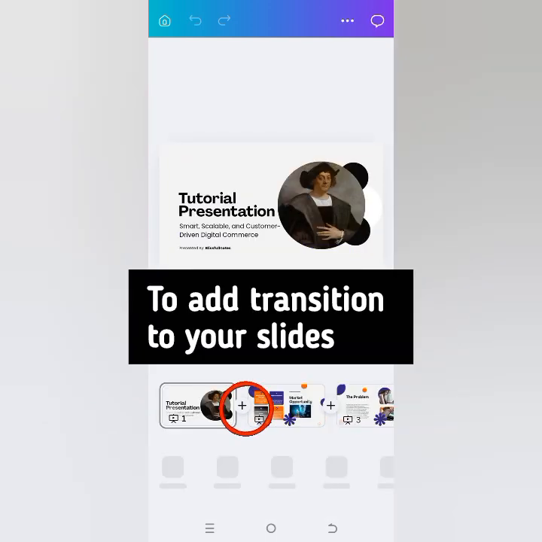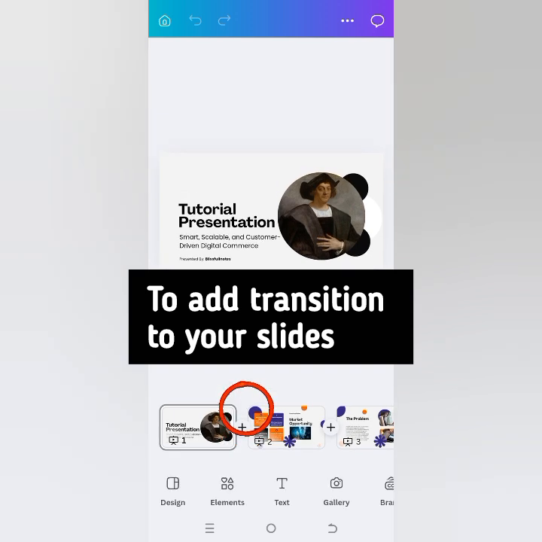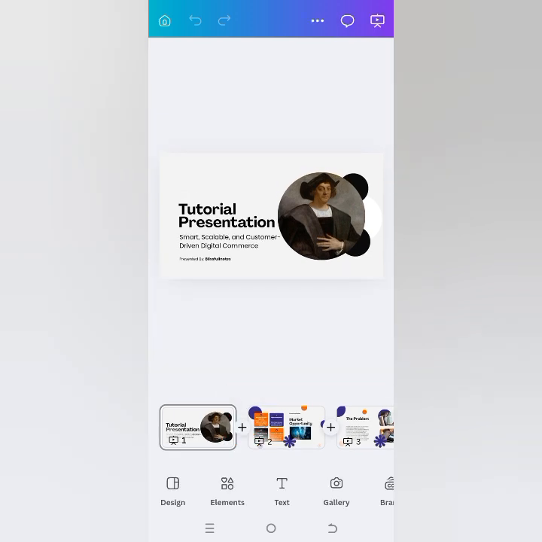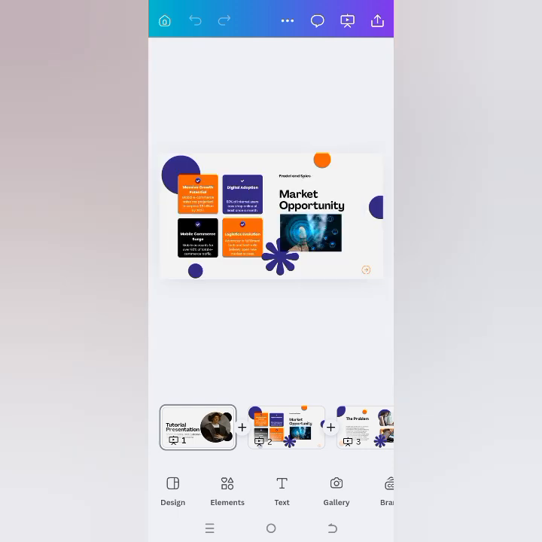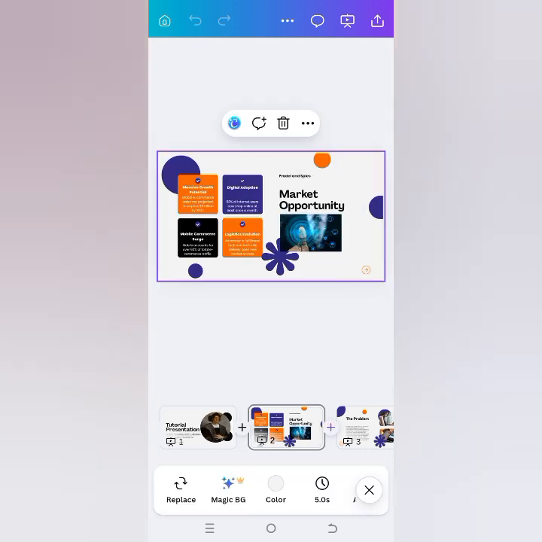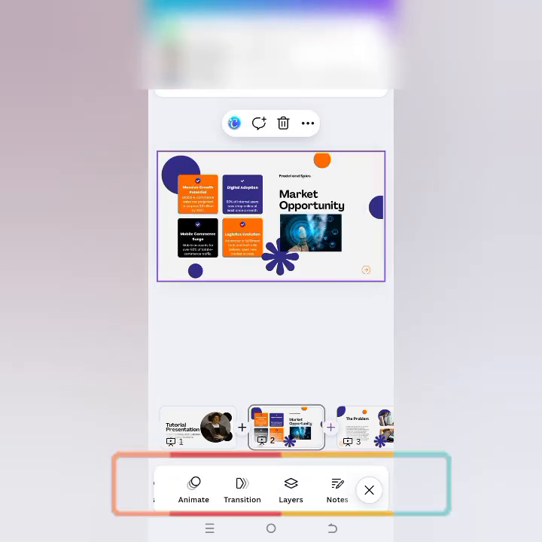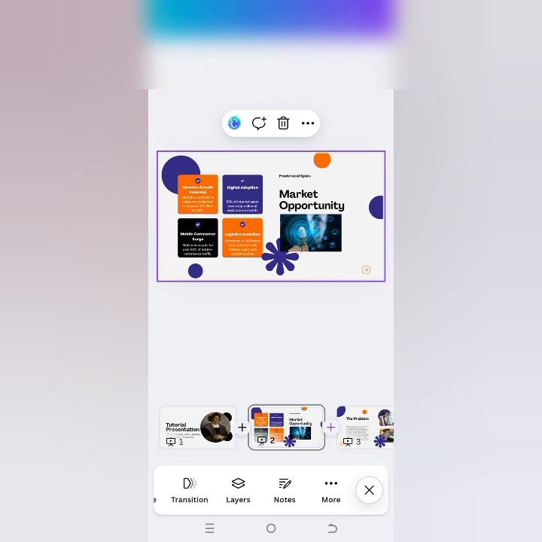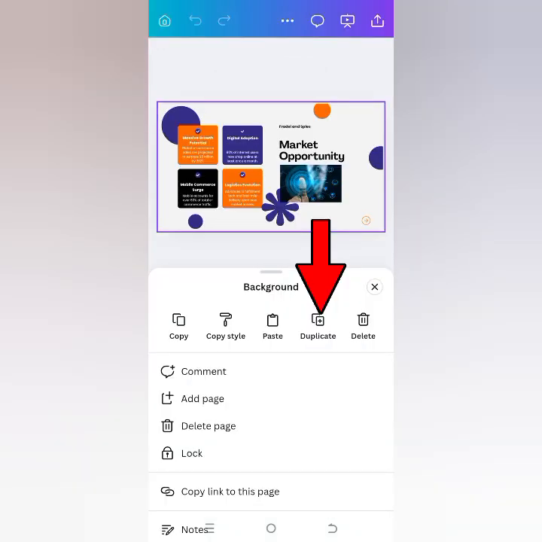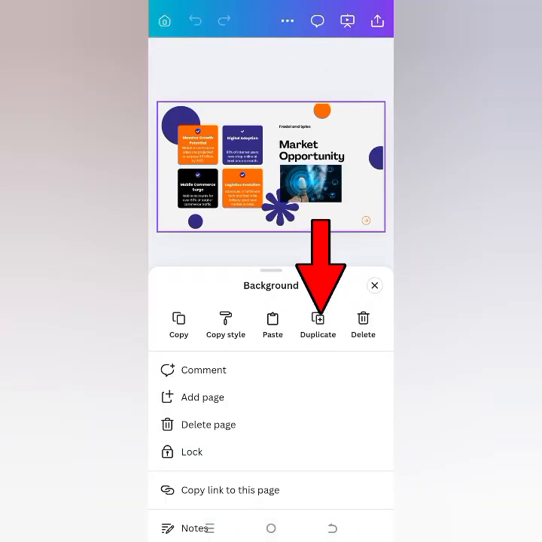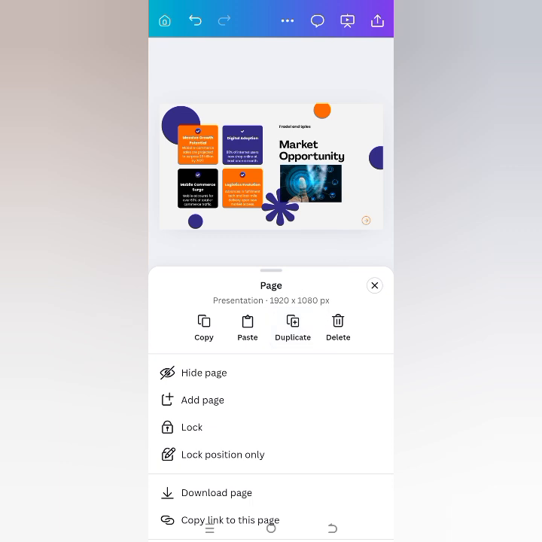So now I'm going to add transition. You just click on the plus button if you want to add transition, if it's necessary. If it's not necessary, you can leave it. Now if you want to add another page, click on the page you want to add, click on more. When you click on more, you are going to see duplicate. Click on duplicate and it will add the same page.